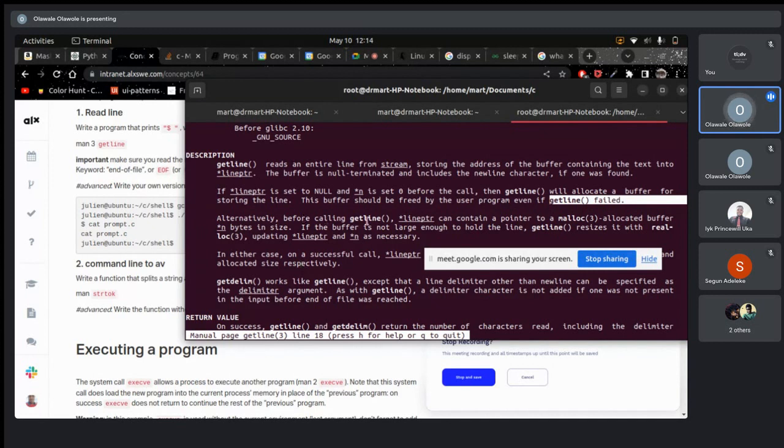Alternatively, before calling getline, line pointer can contain a pointer to a malloc allocated buffer of n bytes in size. If the buffer is not large enough to hold the line, getline resizes it with realloc, updating line pointer and n as necessary. So that means if line pointer points to a dynamically allocated space of memory, remember you can create an array.